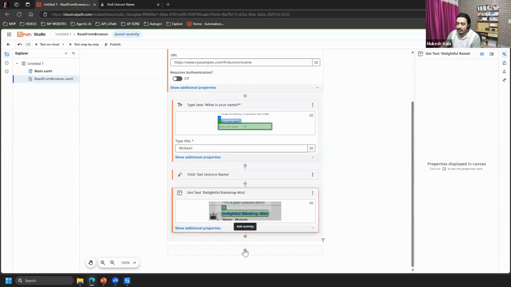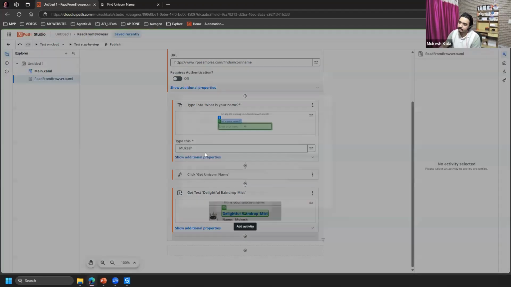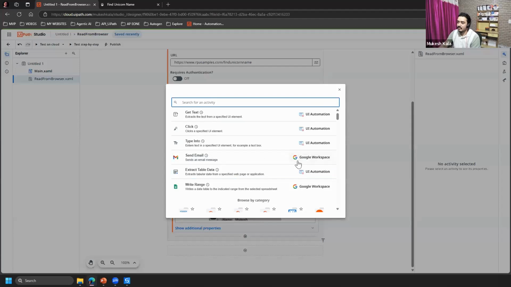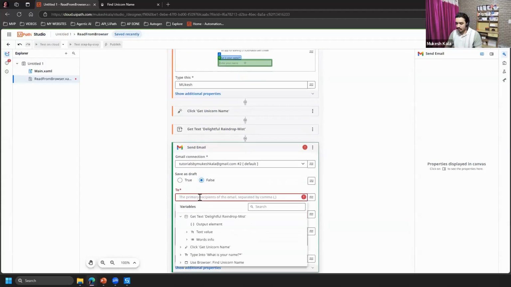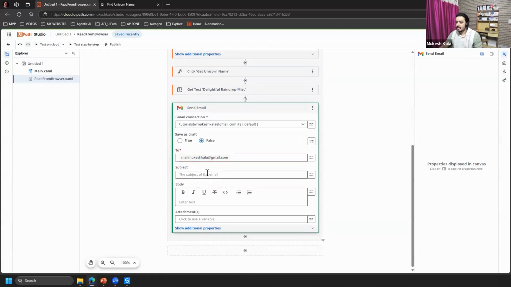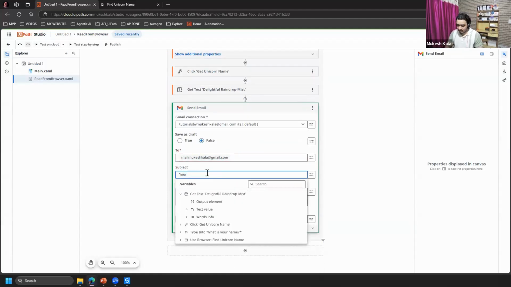So after that, I want to send an email. So I click on this plus and I say send an email, because this is the one I have recently used. Then it is again loading the integration service. All of that is still there, right? Send as draft set to false. Whom do you want to send to? I say mail Mukesh Kala at gmail.com, which is my other email ID, right? What is the subject? The subject is your unicorn name.